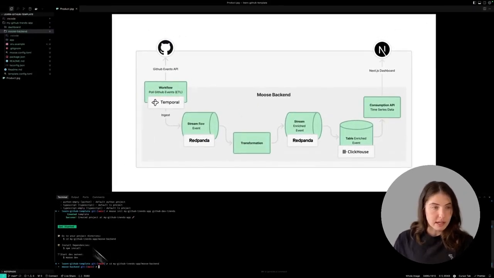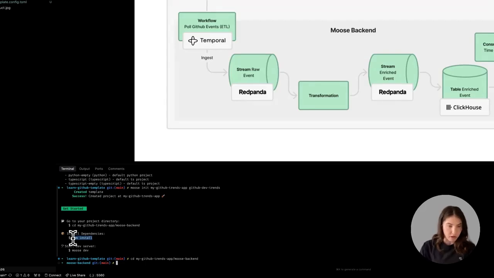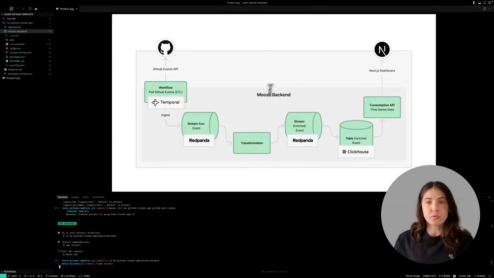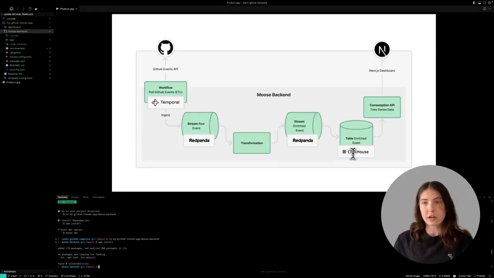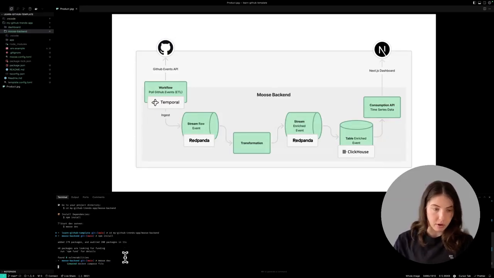So I'm going to cd into that backend directory. I'm going to get all of my dependencies installed here, and then I'll spin up my local dev server, which will allow me to run this entire backend with local versions of all of these different infrastructure components on my laptop. So I can simulate everything, make sure things work, and then I'll go to production. So my dependencies have been installed. Now to spin up my local infrastructure, I'm just going to run moose dev.